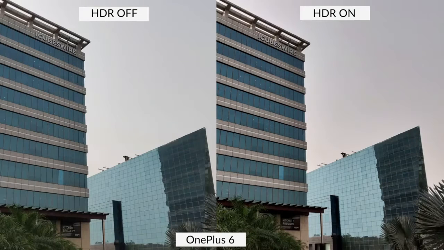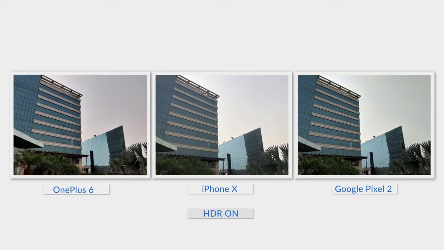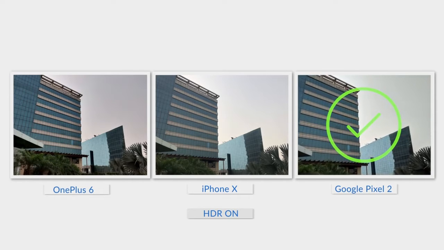Oddly enough, the OnePlus 6 decides to underexpose areas which were already pretty properly exposed. Furthermore, it ends up adding more noise, something that was completely unexpected. Here's the thing, like I mentioned before, this is more like a bonus round for you guys to figure out how these cameras use the HDR mode. But since I have to pick a winner, I should go with the Pixel 2. Google's HDR algorithm is pretty lit in my opinion.